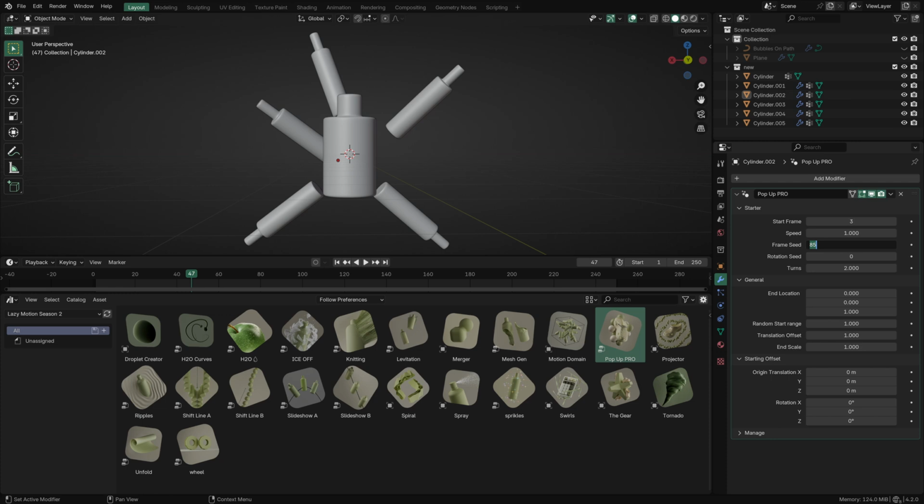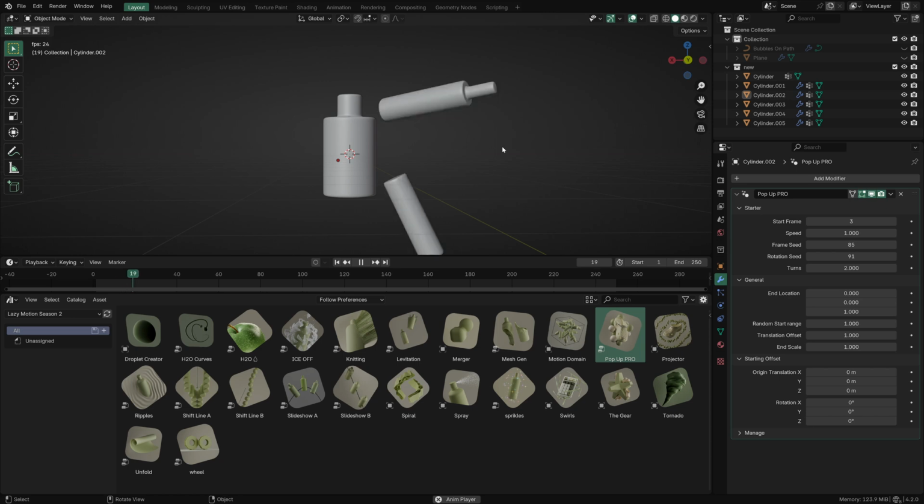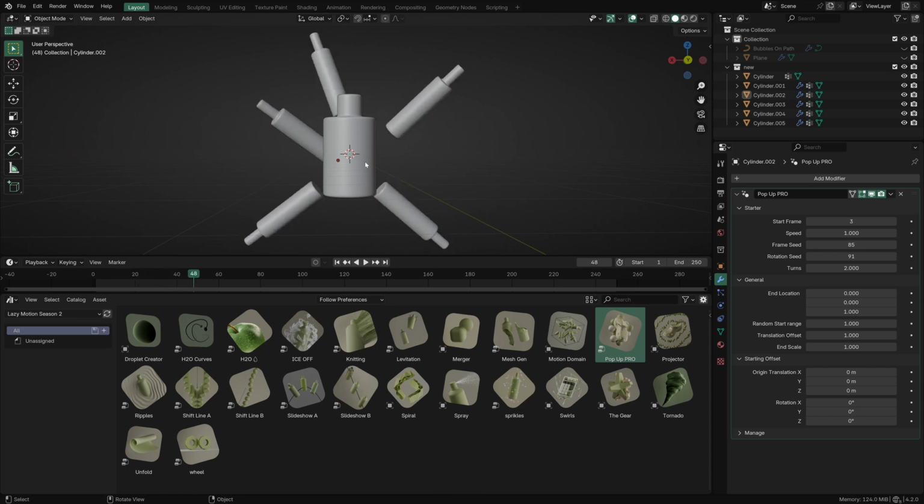So you have to set it to 0 before, if you want to figure out your own start frame for this. And then you have the speed for this, which is just a speed, and rotation seed. If I change this, just rotation, it changes that. I'm gonna change it for this one as well, and this one, and this one.